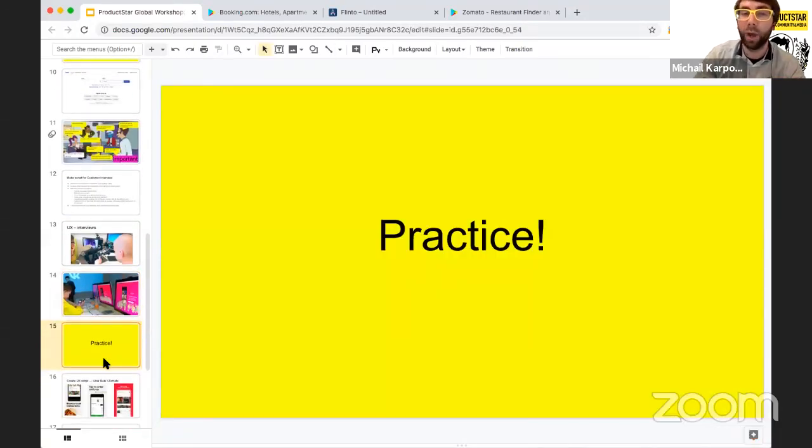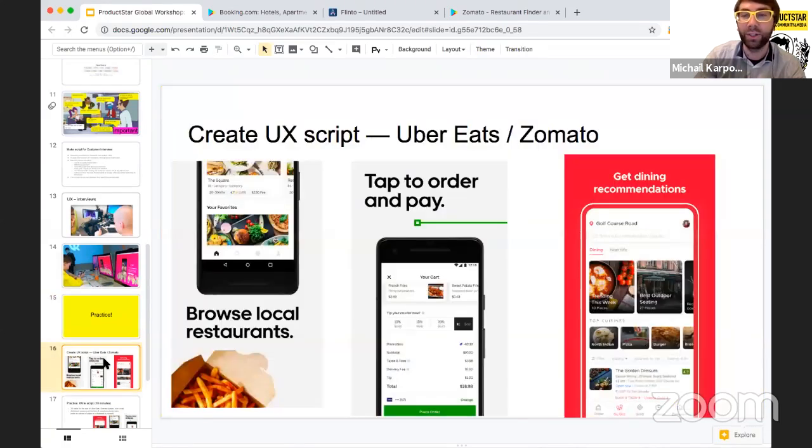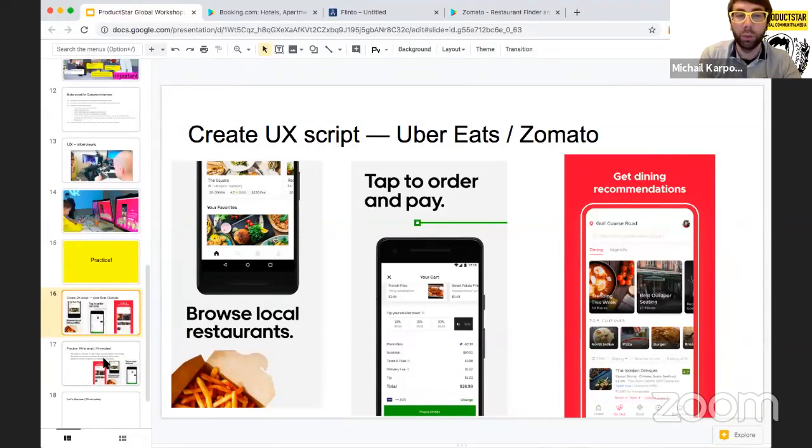Second part of our workshop. Let's imagine that you are the product manager of Uber Eats or, for example, Zomato, and you want to make some script for your user interview. In the next 5-10 minutes, we'll try to make this script to make the right questions for your users. So what should we do?